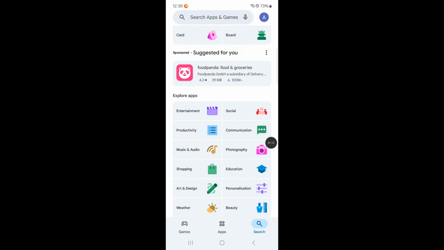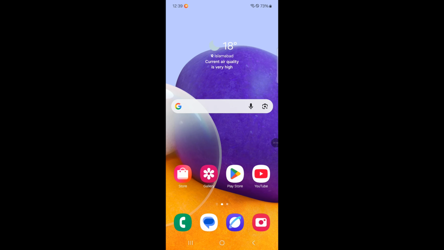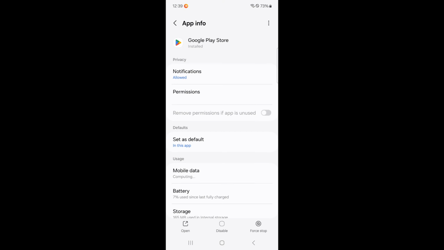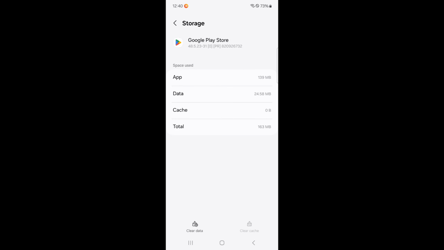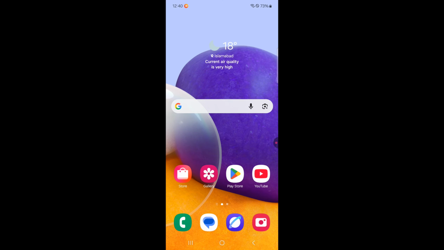Step 4. Clear cache and data of Play Store. Go to Settings, Apps, Google Play Store, Storage, Clear Cache. Then tap Clear Data as well. Next, repeat the same steps for Google Play Services and Download Manager. After that, restart your phone and open the Play Store again.